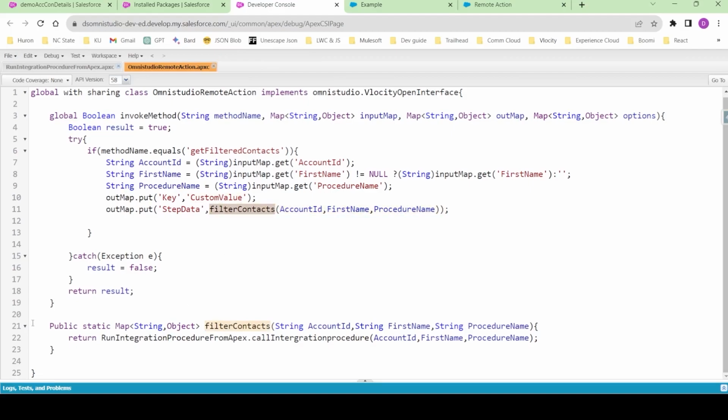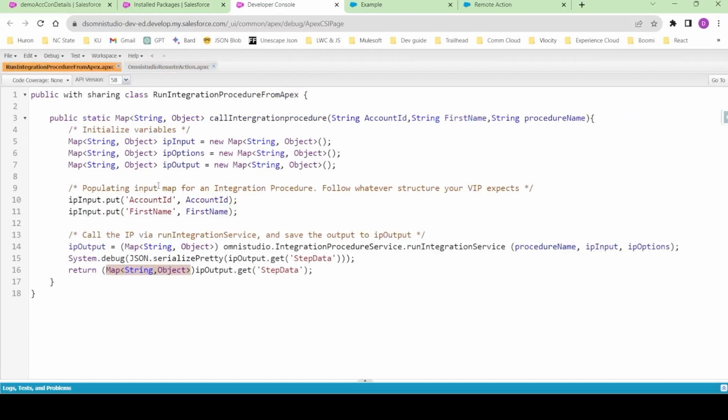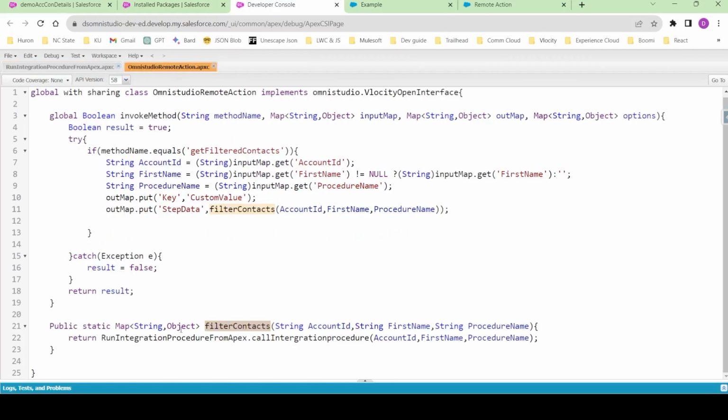And this filter contacts, I am just calling it from here, and I am trying to return the value as a map of string comma object that I have already built in my previous video. You can go and watch if you want to, right? It's just returning the value as a map of string comma objects, and this value will be referred inside the step data node, right? So this is all about how we can call a remote action or Apex class from Omniscript. So that's it for this video, and thank you for watching.